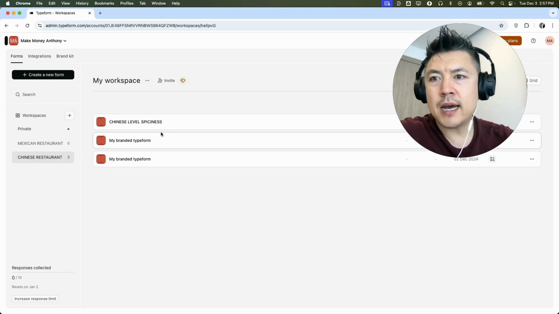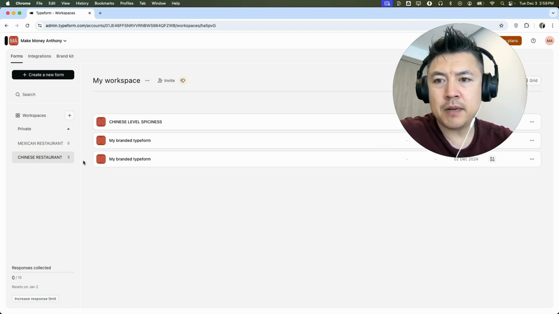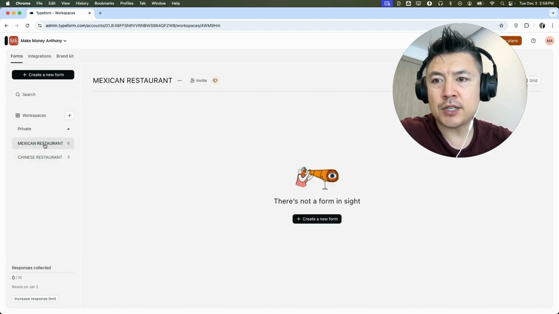Okay, so now when I am working in my agency, if I'm going to be making some changes to the Chinese restaurant, I can click right here. And if I want to go ahead and make changes to the forms inside my Mexican restaurant, I can click right here. Now, if for some reason, say maybe one of the clients you're no longer working with and you need to remove one of the workspaces, you can go ahead and just click on the workspace, and up here next to the name, you're going to see these three dots. Just click there, and then you can delete that workspace.